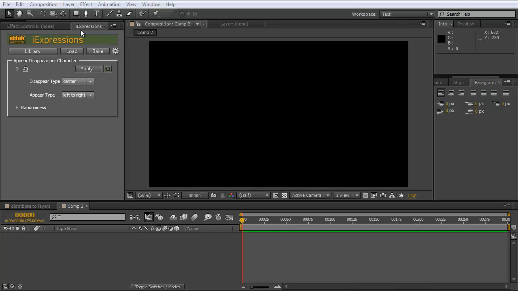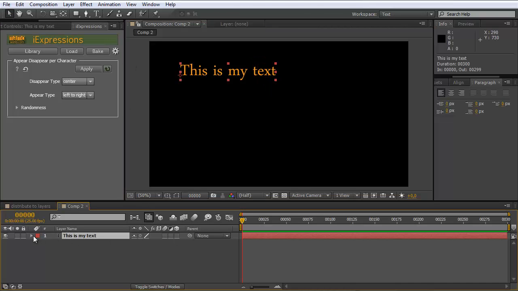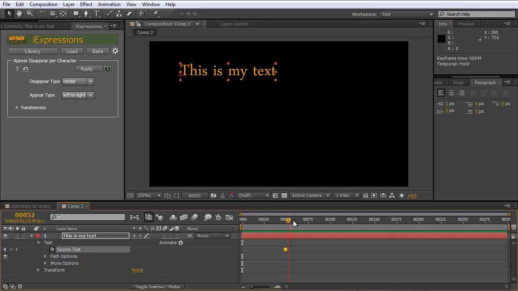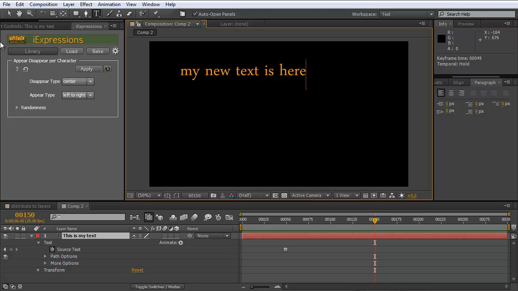So for the appear, disappear per character, we start with creating a new text layer and enter there some text like "this is my text." And then, of course, we need transitions, so we need a second text, and we do this by keyframing on the source text property. So we set a keyframe, for example, here at 50 frames, and then at 150 we override our text with "my new text is here."